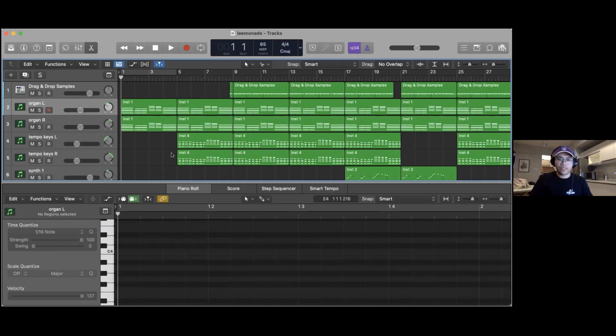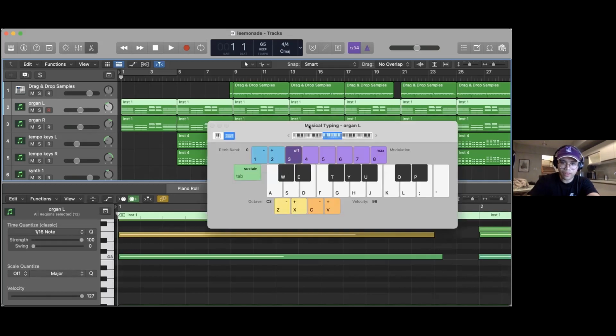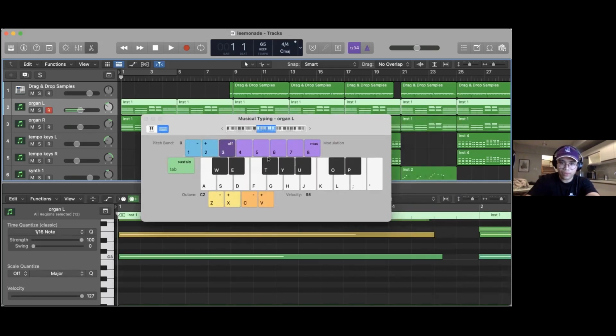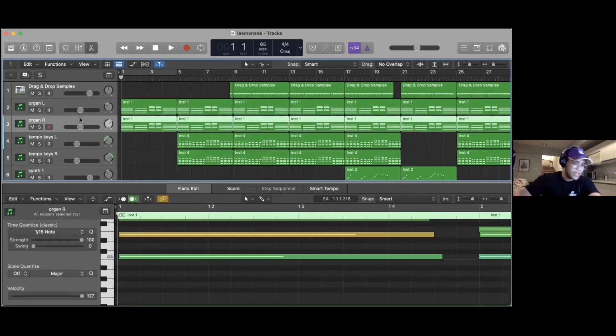Because if you don't use this, you can use your laptop or your PC's keyboard to simulate a keyboard. So for example, here you can press Command K. It opens up the musical typing. So like that, you can play the instrument on your keyboard. And other than that, the MIDI keyboard can also edit on the fly, so you don't have to keep switching from your keyboard to your laptop continuously.